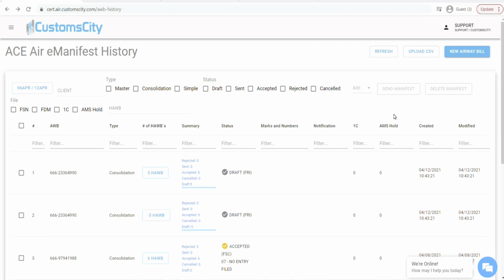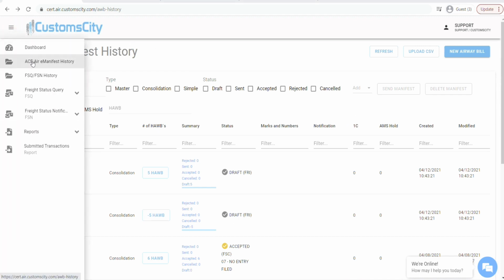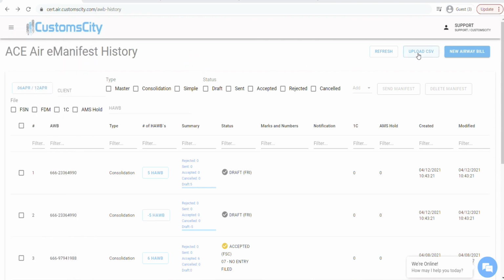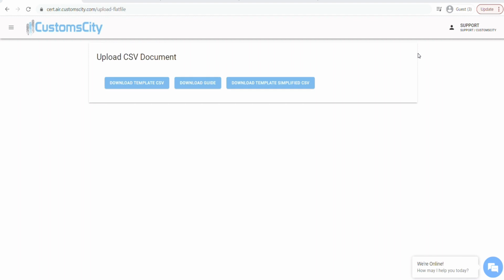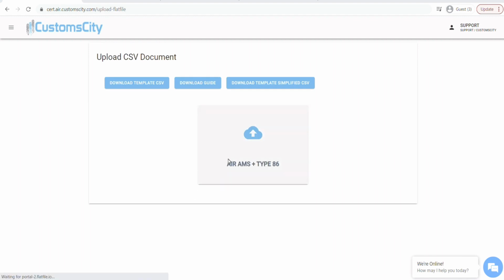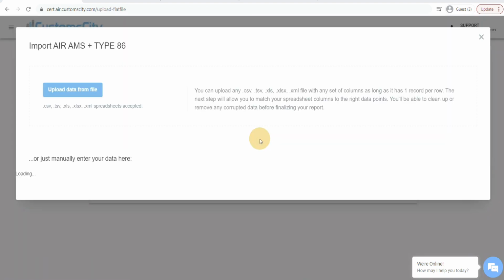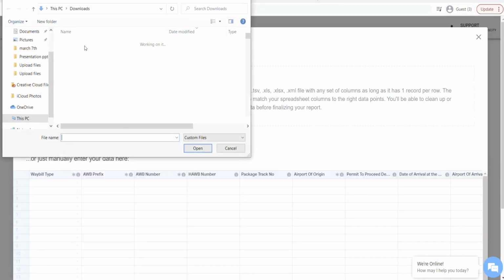Hi, in this video, I'd like to show you how you can upload your AMS Air as well as Type 86 data in one file. So once you've logged into your AMS Air account, under your dashboard or ACE Air eManifest history, you have an option to upload. So click on this button here. And now you will be able to upload your Air AMS and Type 86 file. So select your file.